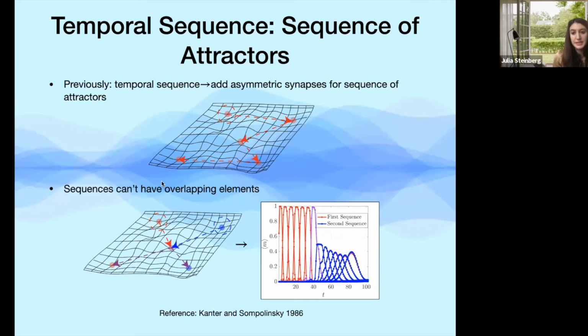However, this is unattractive for two reasons. The first being that you don't have information about the whole sequence when you do this process. You only have information about which attractor you're currently in. And secondly, the different sequences can't have overlapping elements. For example, here, if you're trying to store this red sequence along with this blue sequence, and they both have this element in common, the dynamics won't be able to tell whether it should go to this item or this item. And you can see here in the average memory overlap, this is a result of this confusion over here.